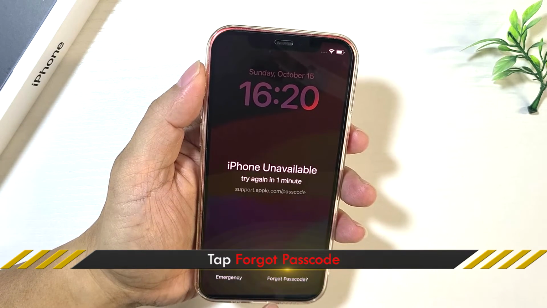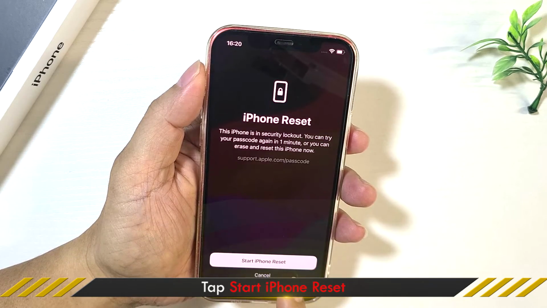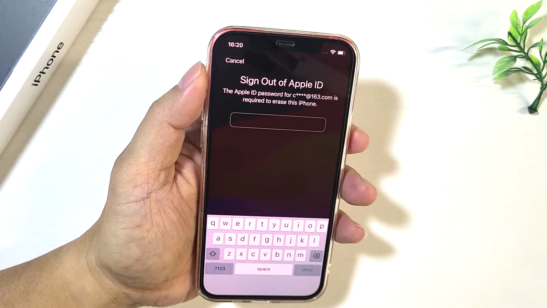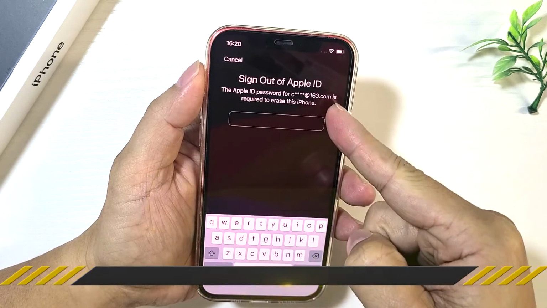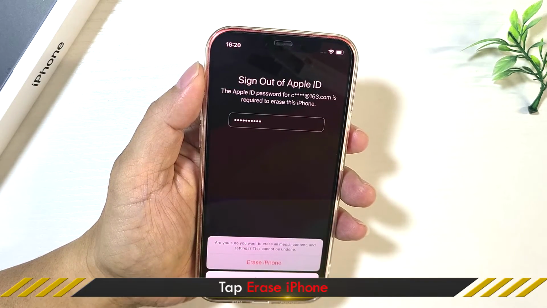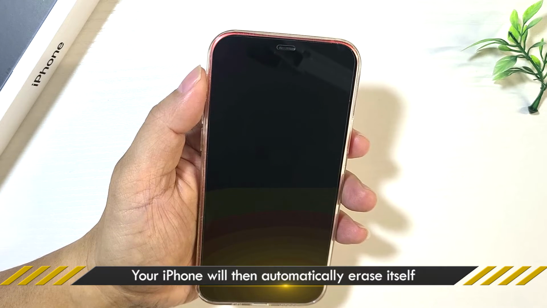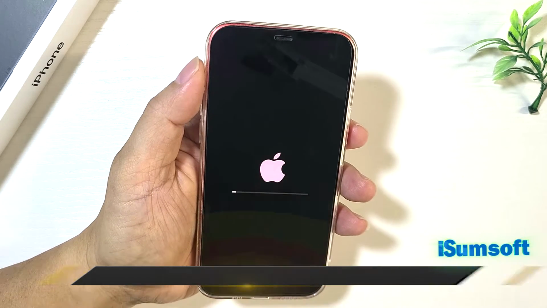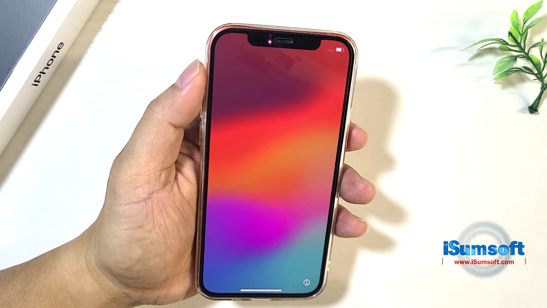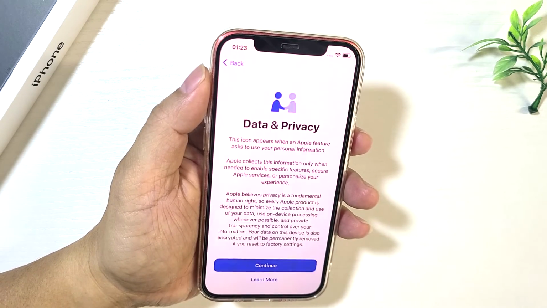All you need to do is tap the button. Tap the button again to proceed. Then, enter the password for the Apple ID you used to set up the iPhone. Your iPhone will then erase itself to get rid of the unavailable screen. Once done, you can set up and use your iPhone again.